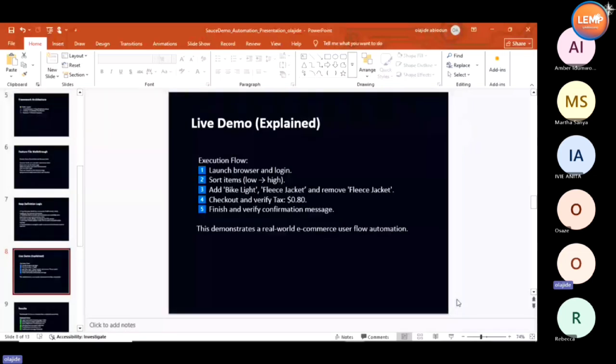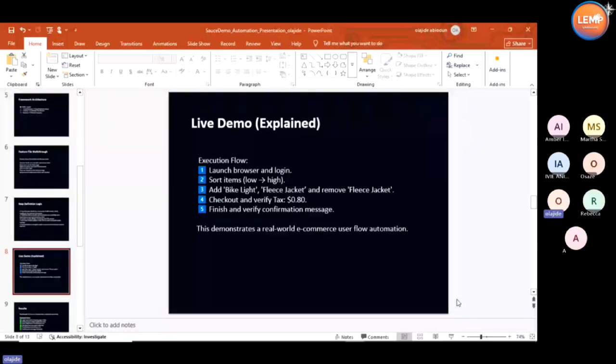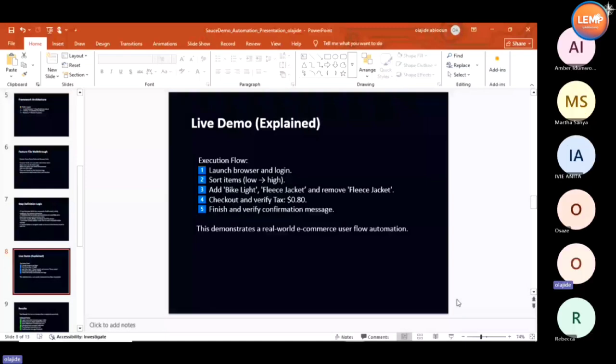So this is the execution flow. It launches browser and login. It sorts items from low to high. It adds bike lights, fleece jackets, and removes the fleece jackets. Then move to checkout and verify tax is $0.80. Then finish and verify confirmation message. So this demonstrates a real-world e-commerce user flow automation.